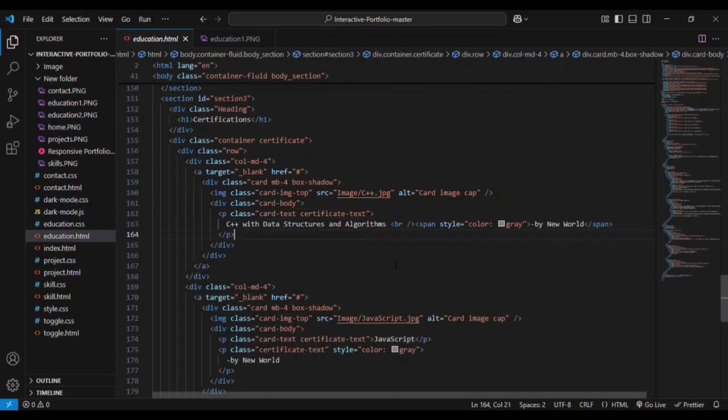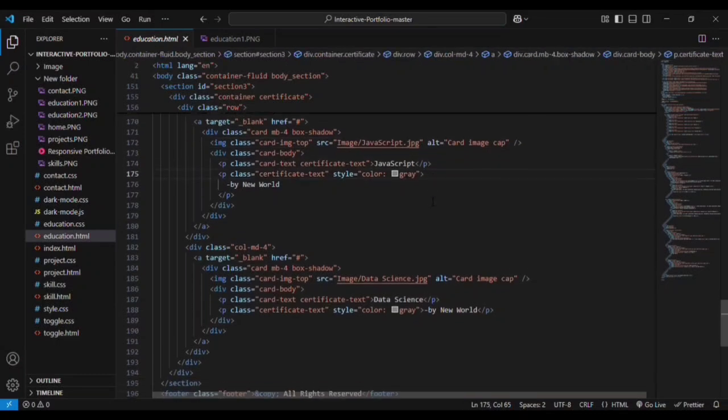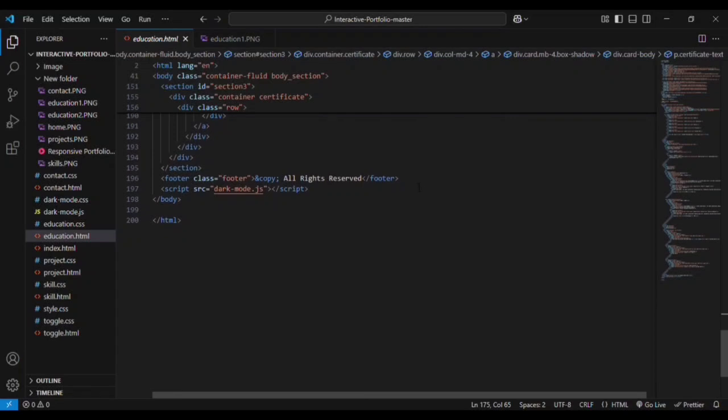Then we are adding the tag for the images as well as the card, JavaScript for this. And we are adding the paragraph tag for the name. The same thing is copied as well, and we are adding the footer element. That is all the feature element and dark mode.